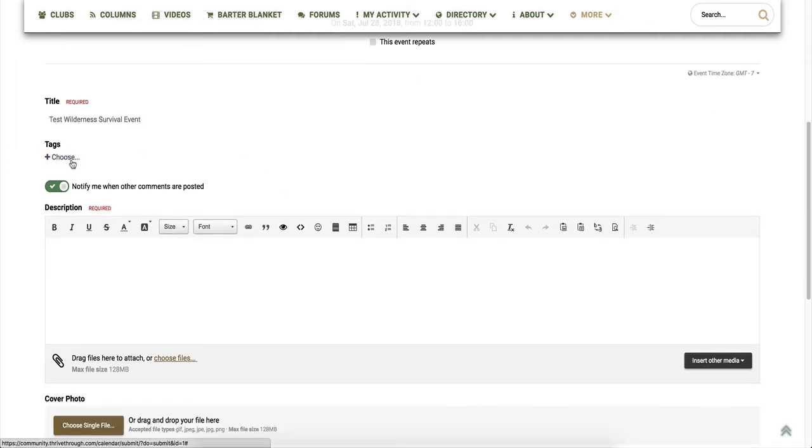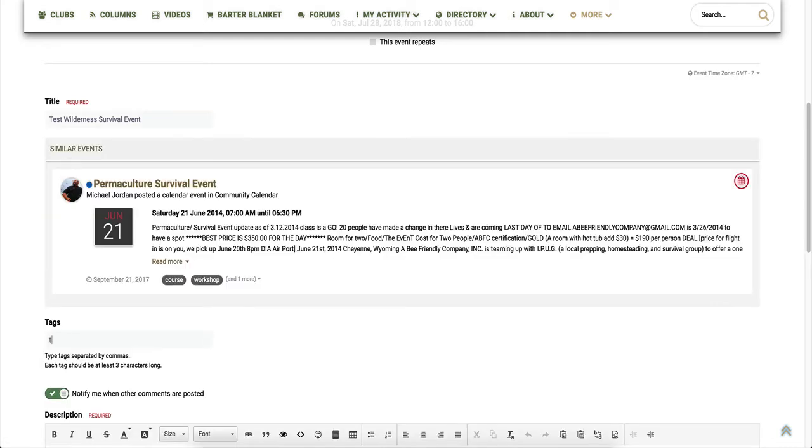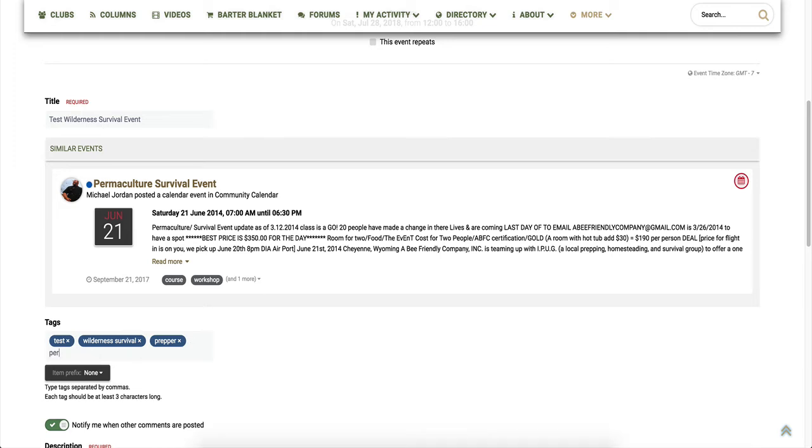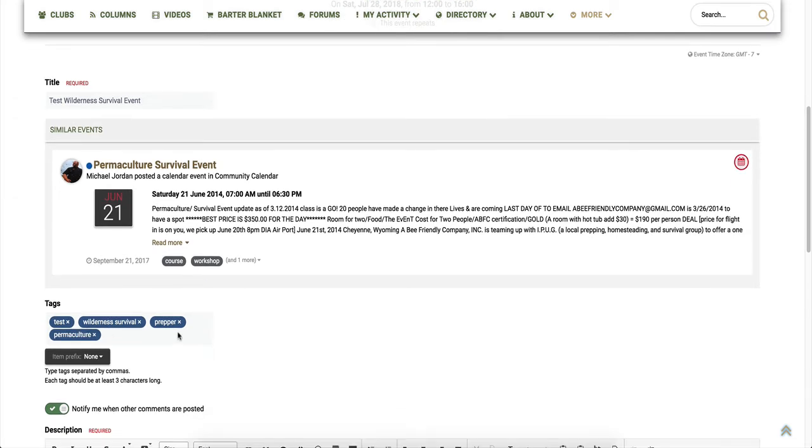Next, we'll want to give it some tags. You can think of tags like categories that this event would fall into, so that it makes it easier for people looking for events to see what events would be relevant to them. So we'll say test and wilderness survival and maybe prepper. And we're going to talk about some permaculture stuff, so maybe there's permaculture in there too. So I've got 4 tags there.